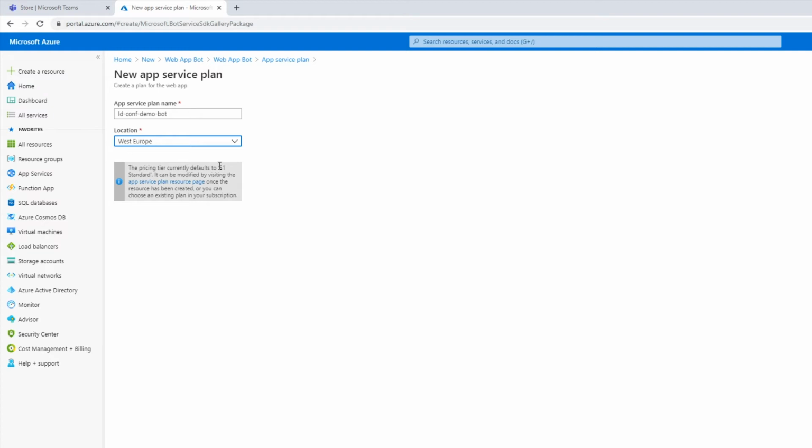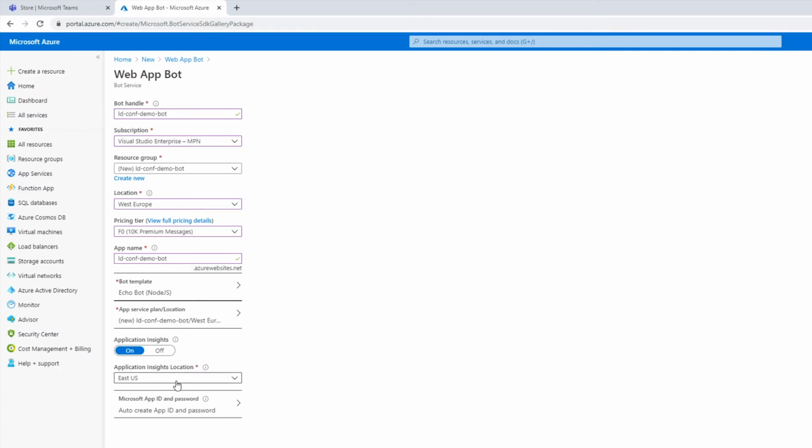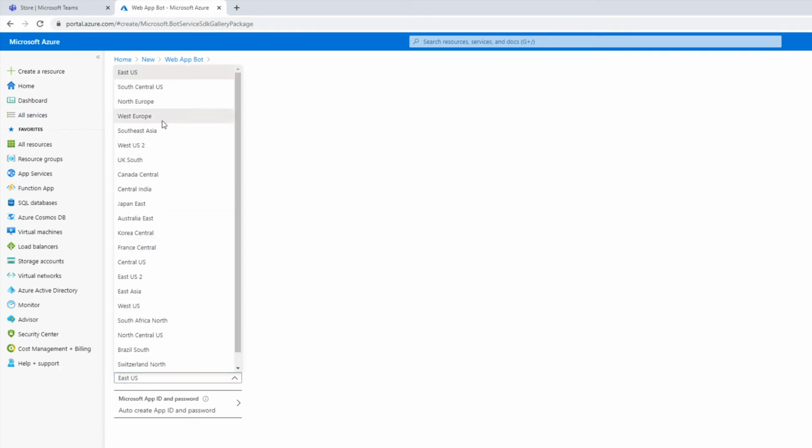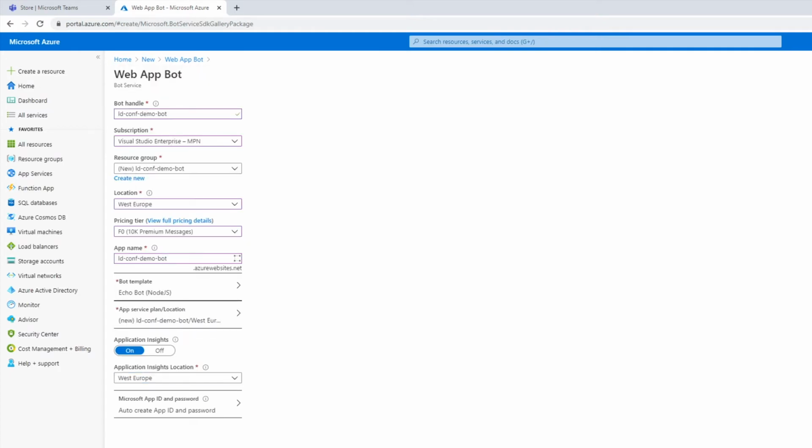And you can see here that it's warning you that it's going to create the app service plan with S1 and that we can downgrade after the app has been created. And then let's change this to West Europe as well and then create.